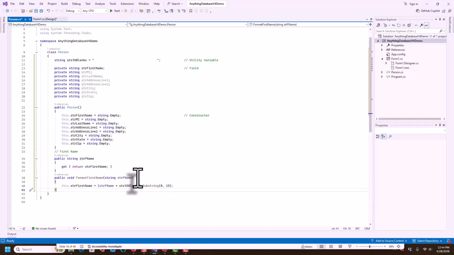So someone's going to be able to type in the first name in our text field. We're going to bring it across, pass it over to this particular function, and call the format first name function, which is going to take the first name and create it by taking str first name plus those blanks we see up here, and then start in position 0 and only chop off the first 15.